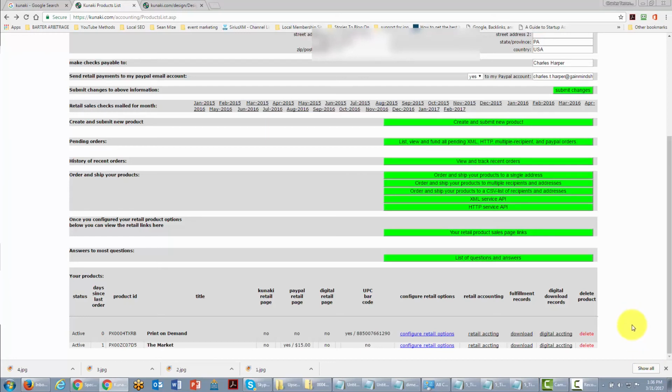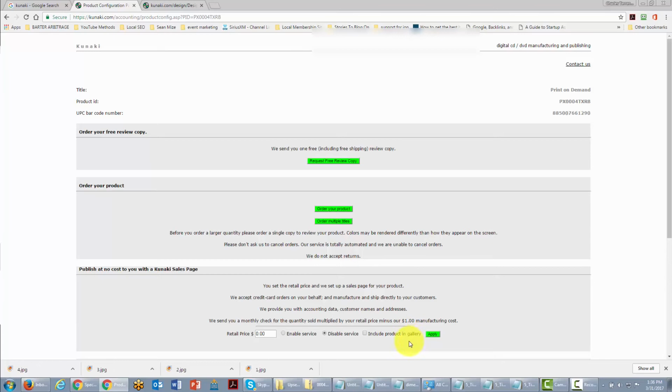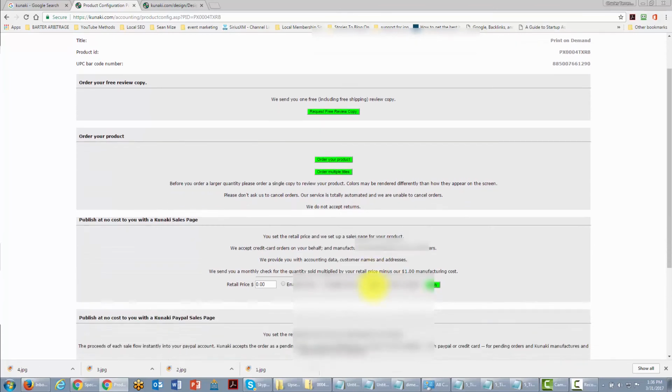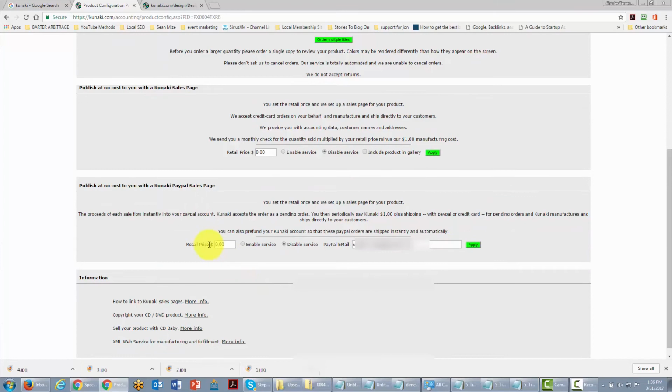Welcome back. Now what we're going to do is configure our product in order to be sold through Kunaki, and Kunaki has a blue link here at the bottom, and we're going to click Configure Retail Options. And what we're going to do is make this a Kunaki sales page. So we're going to give this a price. And then we're going to enable the service, as well as the Kunaki PayPal email that we want to have this shipped to. Once we have all that information, then we're going to click Apply.